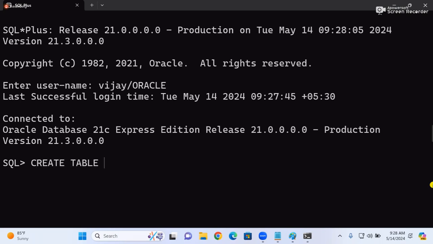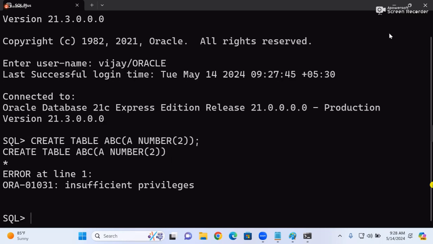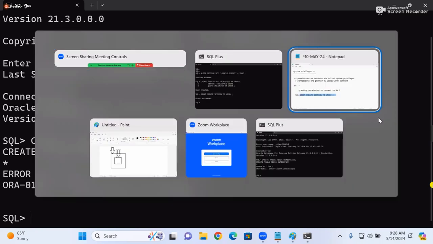Create table ABC (A number). Can he create the table? No. Insufficient privileges means he does not have permission to create a table, but he wants to create the table. Grant the permission. How to grant the permission?